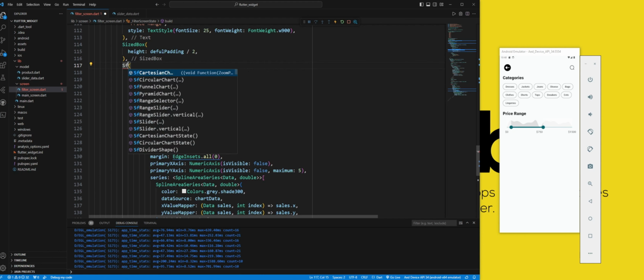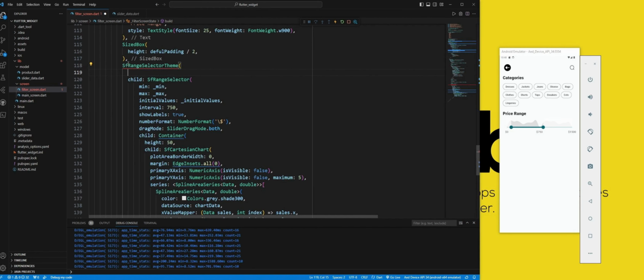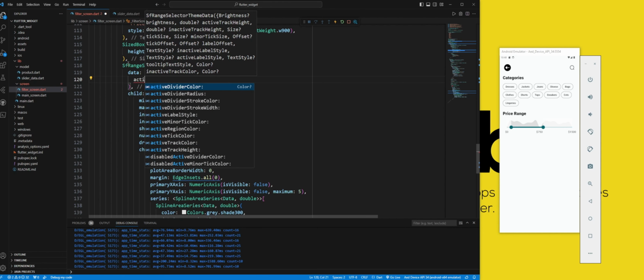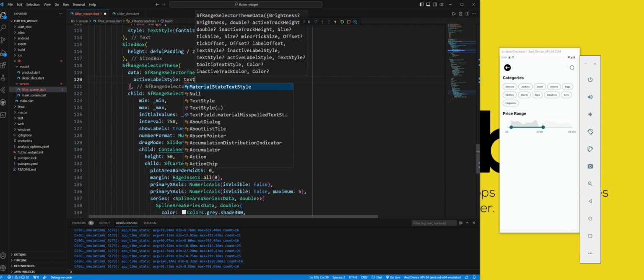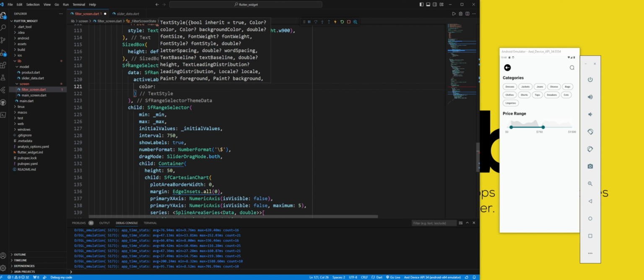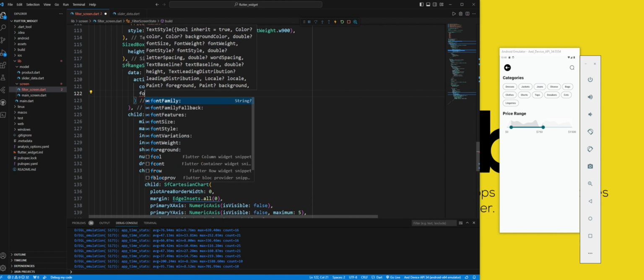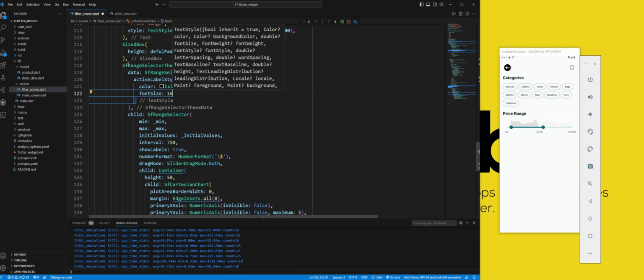Next, we add SfRangeSelectorTheme widget, which is a custom widget from the Syncfusion Flutter Charts package that provides a way to customize the appearance of the range selector. We set the data property to a SfRangeSelectorThemeData widget, which will define the theme data for the range selector. We set the activeLabelStyle property to a TextStyle widget, which will customize the appearance of the labels when they are active. We set the color to black, the font size to 16, and the font weight to bold.